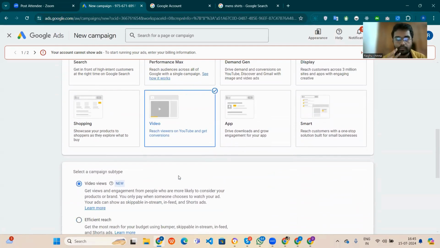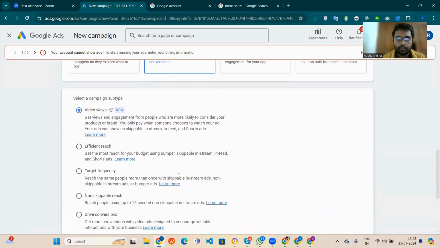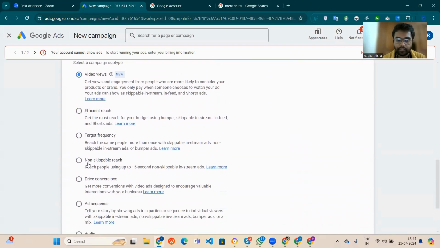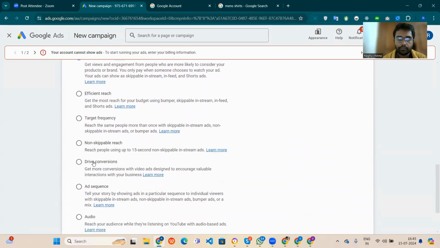Here they'll check your number of views, watch time, and how much time people are watching. Whether you want skippable ads or Google ads, it will check everything. Efficient reach, target frequency is how many times you can target a single user. Non-skippable reach, 15 seconds.